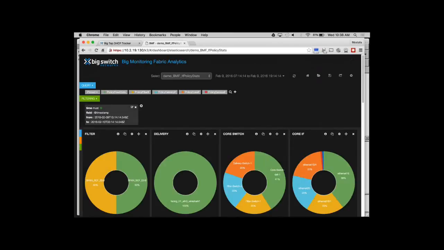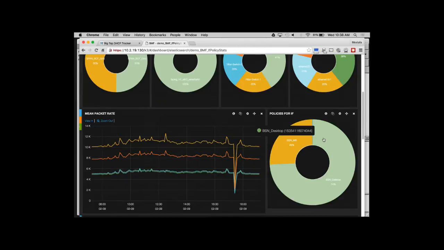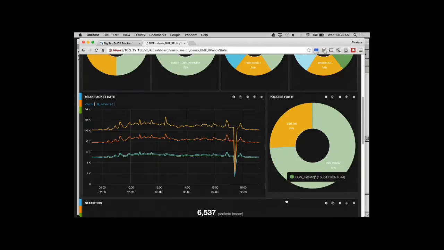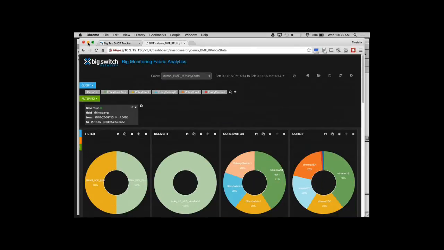This is another example of policy stats and interface stats, where you see all the filter interfaces, delivery interfaces, switches that I have in my network, core interfaces, and the policy stats. If you click on any of them, then you will start going deeper inside which interfaces are using this policy and how much bandwidth each interface consumes for that specific policy. That's it for the analytics part.